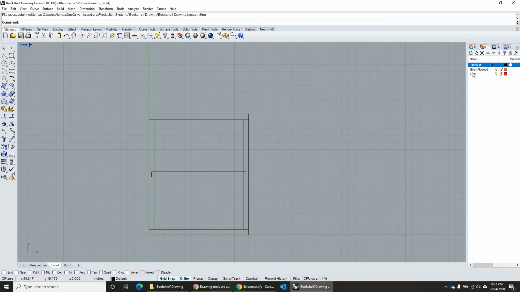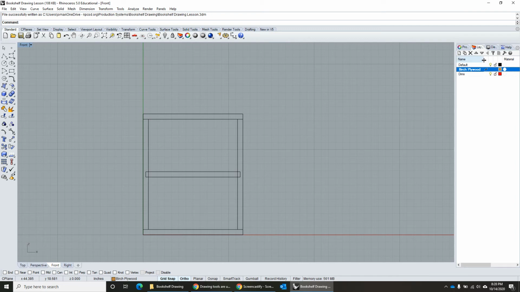Now, you should have in your file a layer called birch plywood. So I'm going to activate that layer by putting a check mark where there is no check mark. So you can see here the default layer is checked. I'm going to put a check mark in the birch plywood layer. What that's going to do is now anything that I make is going to be in the birch plywood layer. Before, when the default layer was active, everything I made was black. Now, everything I make is going to be brown. Okay, so I'll just delete this.